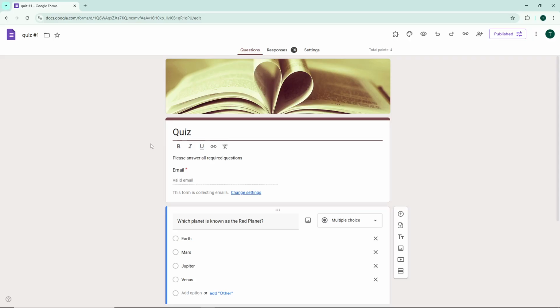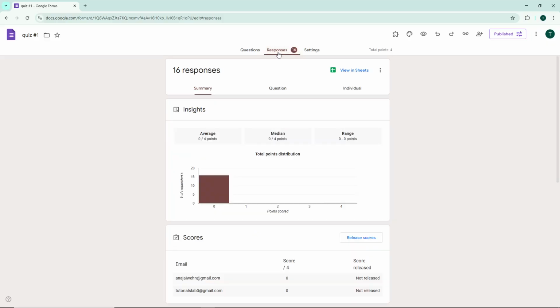Once you're inside the form, direct your attention to the top toolbar. You'll see several tabs including questions, responses, and settings. Click on the Responses tab. This is where all the form submission data is stored and managed, and it's the key section for recovering your deleted information.